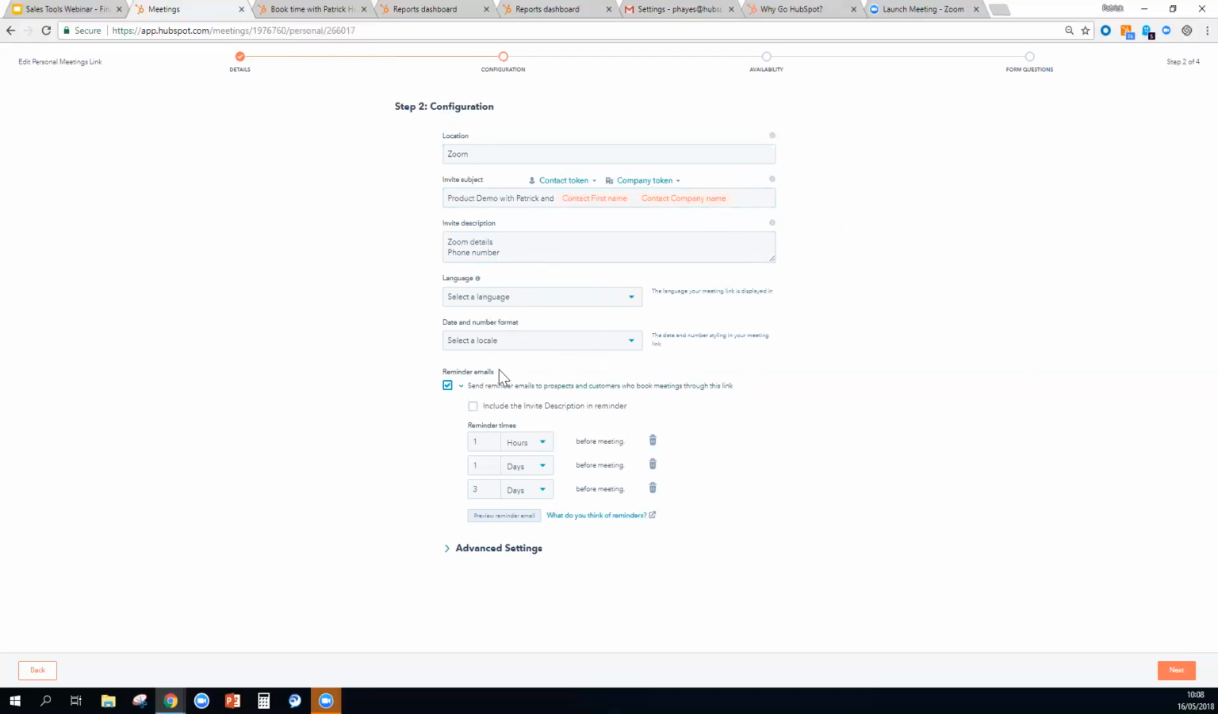What we can also do is, this is a new feature, we can send reminder emails. So this really helps to avoid no-shows. So what you can do is you can set it up to send this person, whoever has booked a meeting with you, an invite 3 days, 1 day, or an hour before your meeting. And again, you have flexibility here. You can choose when you want to send the reminder, and it's completely automated. So it just reminds people that you have a call booked together, and if they need to postpone or do anything else, it just helps to reduce no-shows.